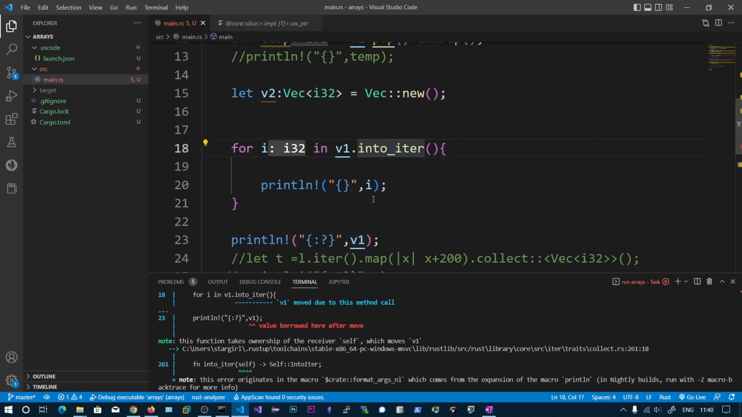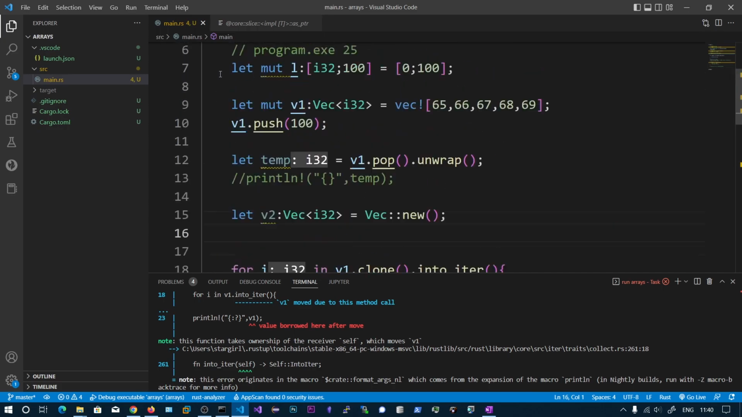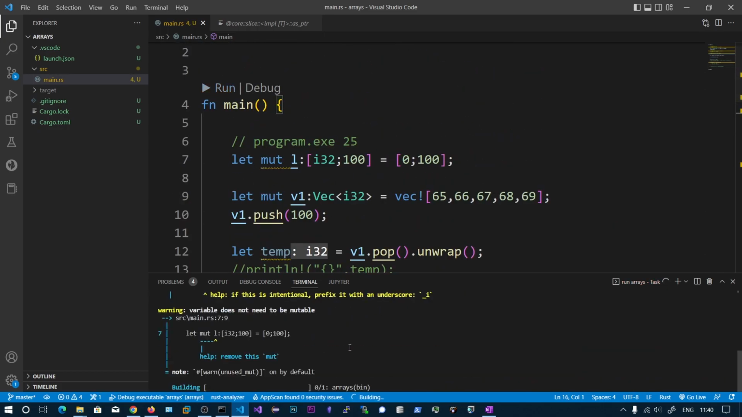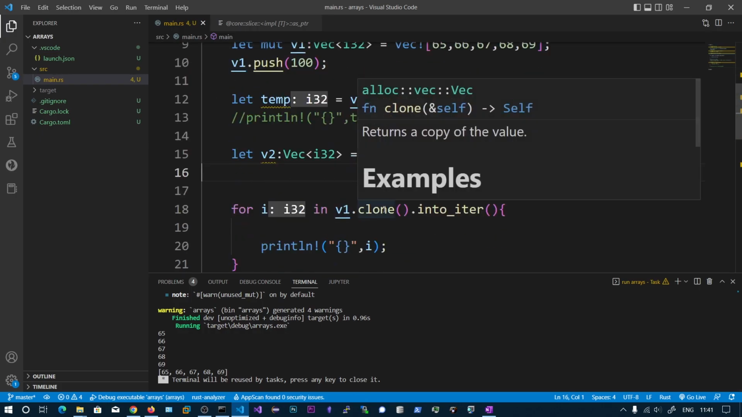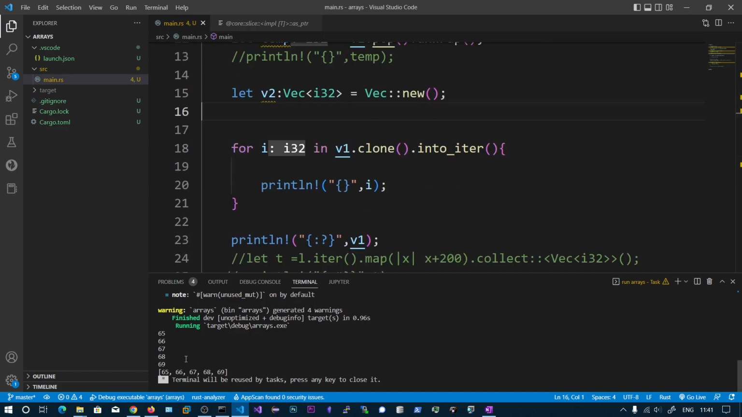What we can do is we can clone this vector. So v1.clone().into_iter(). So that means we are cloning into some temporary vector and we are iterating into that vector. So now I can run this one. So don't worry about this clone, we'll be using this in the next video on references. Now we can see we successfully ran the program.